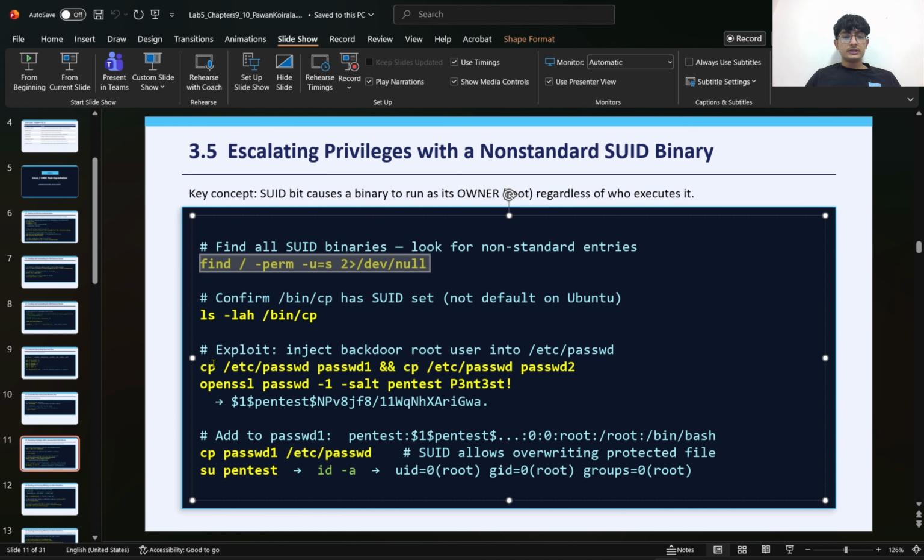What we're going to do is first create 2 copies of the /etc/passwd file so that the actual file is not corrupted. We made 2 copies. One is password1 and another one is password2. And we're going to salt it. Okay. And then we're going to change the password.